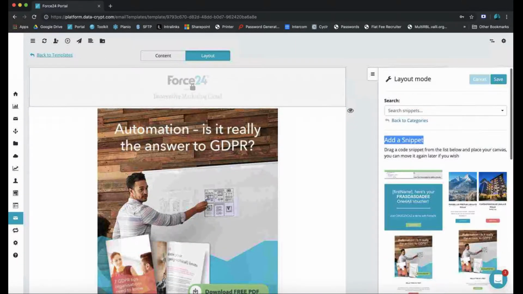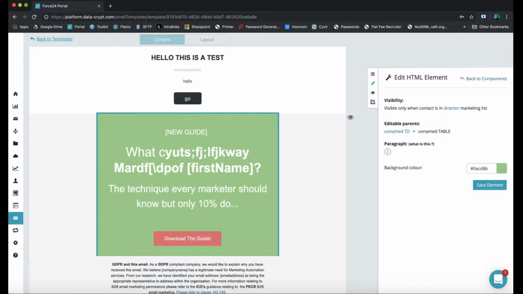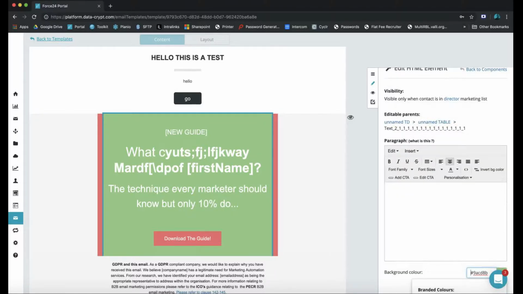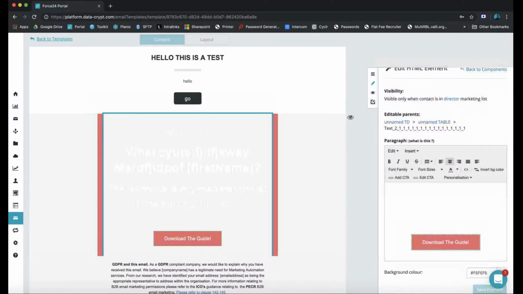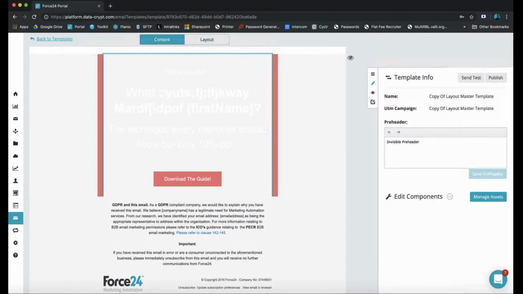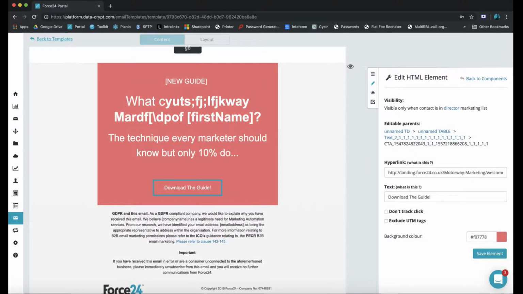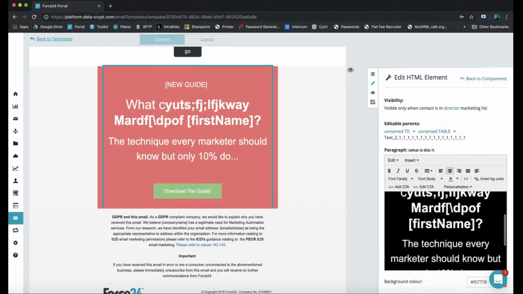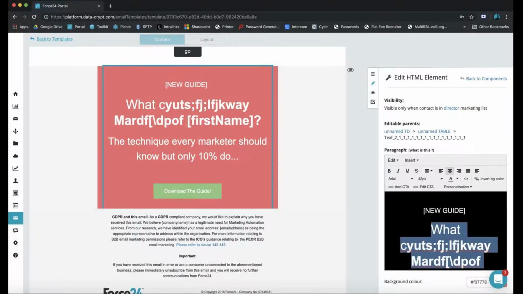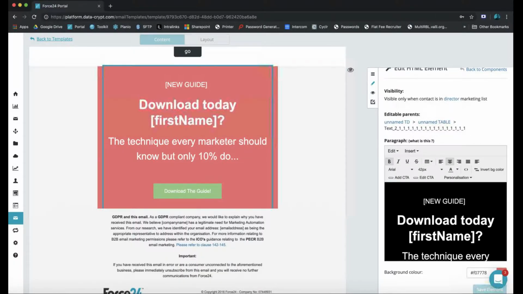As an example, if I go back to my content page, let's just say this block here. I might think, actually, I've used this green a lot, I'm going to change it. So I'm going to change all of this color, and change it here as well, to the pink. Save. Save. And then I might change the CTA as well. Use the green colour here. Change the text, so new guide, new bit of my colour. Download today, first name. Click save. Right, so I've created a brand new block.